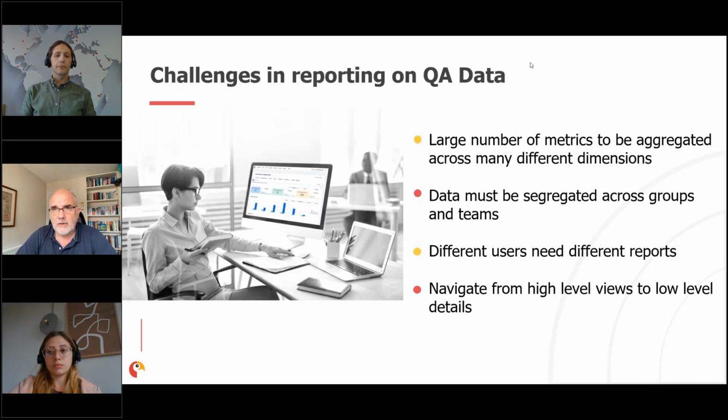Third challenge, that's very common in reporting and is true as well in QA. Every user needs different types of reports. If you're a team lead, a QA manager, a QA evaluator, an agent, etc., you will not want to see the same type of stuff. You will not be interested in the same trends, etc.